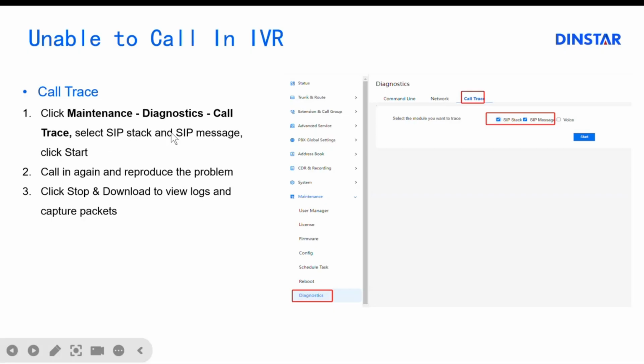And if the route and the trunk look good, just use the call trace to dig into the deeper cause. This will help you spot any hidden signaling problems during the IVR call attempt.